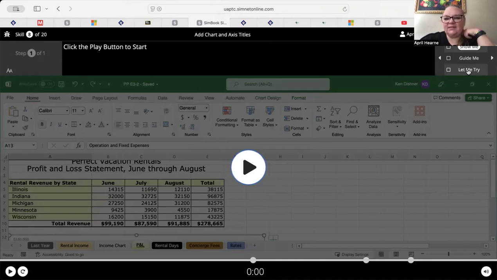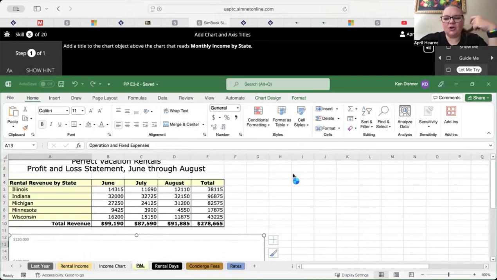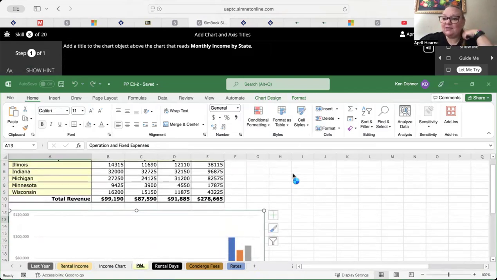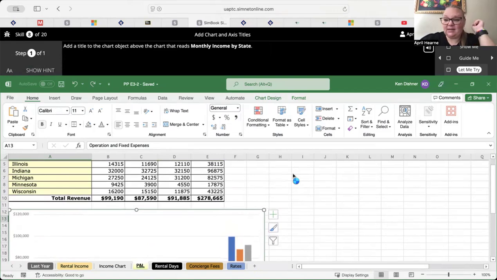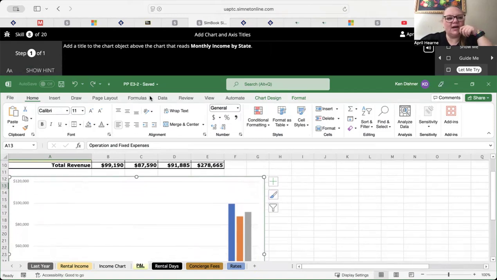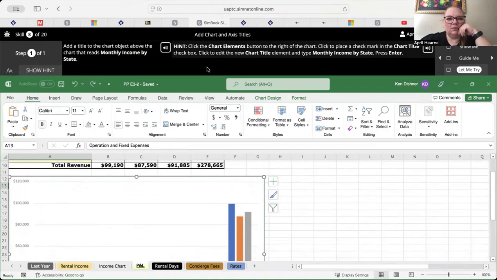Add a chart and access titles. So when you create a chart, usually the title says chart title. And sometimes you get a chart that doesn't have a title at all. That can be edited for whatever you need it to say. Add a chart title. Click the Chart Elements button to the right of the chart. Click to place a check mark.